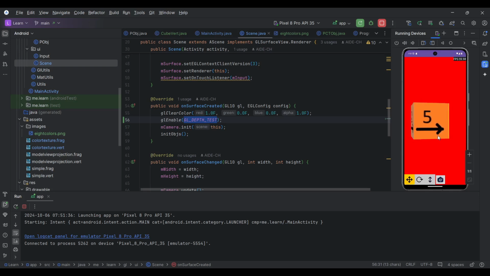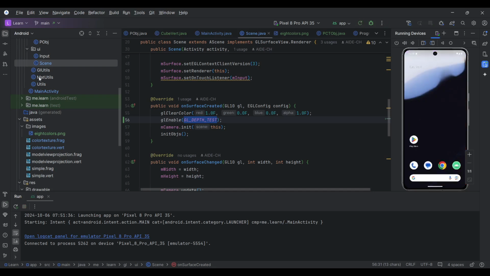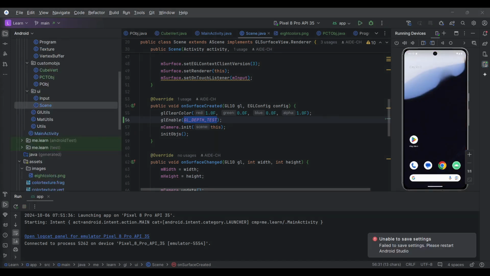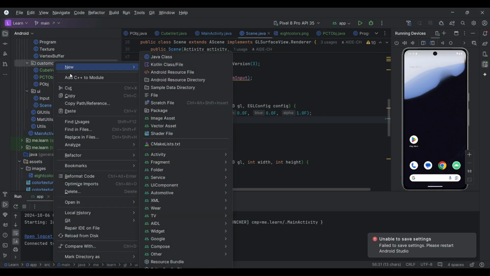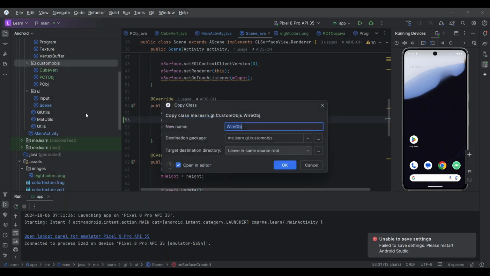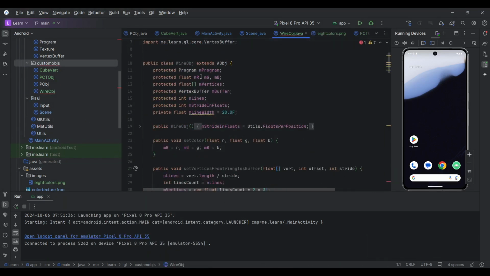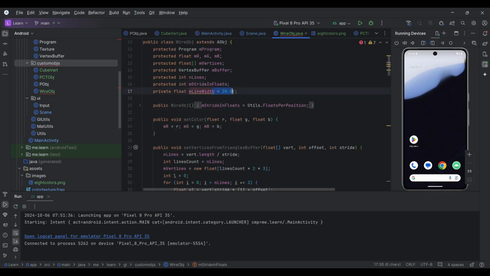Now let's handle the wireframe. For the wireframe, I already prepared a custom object. I called it wire object. Let me add it inside these custom objects. Similar to the BCT object, this object will have a program, color, vertices, and vertex buffer. It will have the number of lines instead of the number of vertices. The number of vertices will be double that, and the stride in floats and the line width. I'm setting it to 20 as default now.